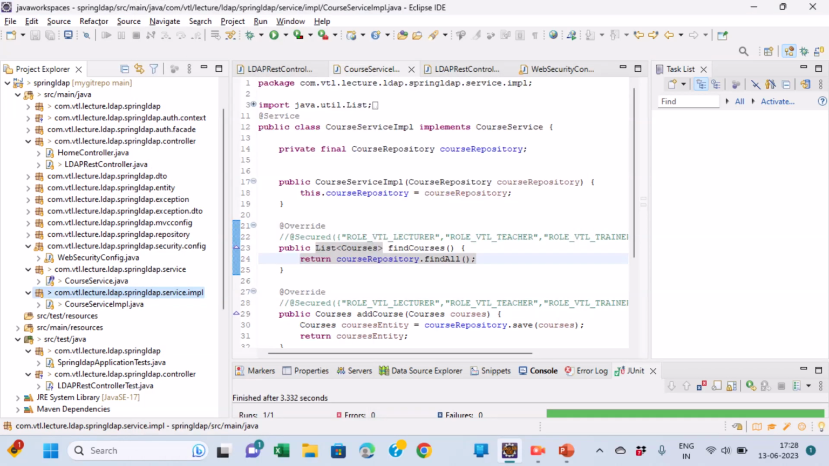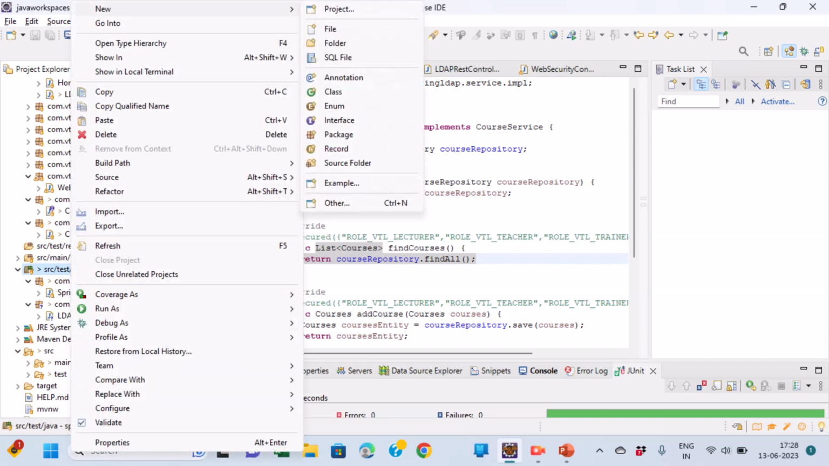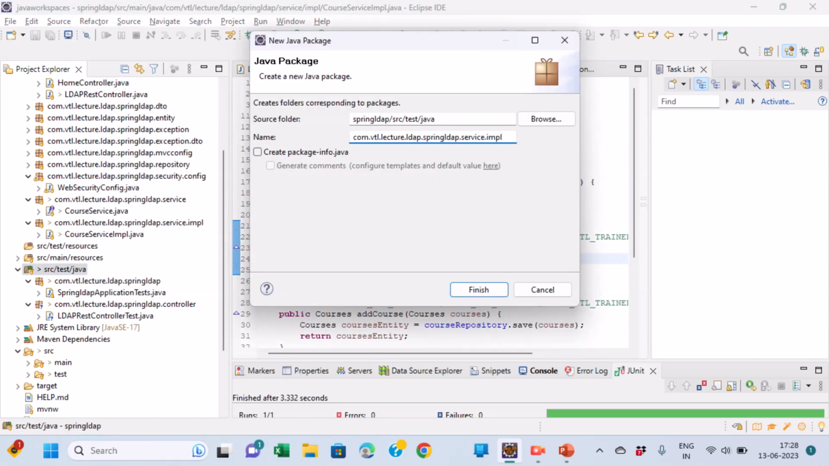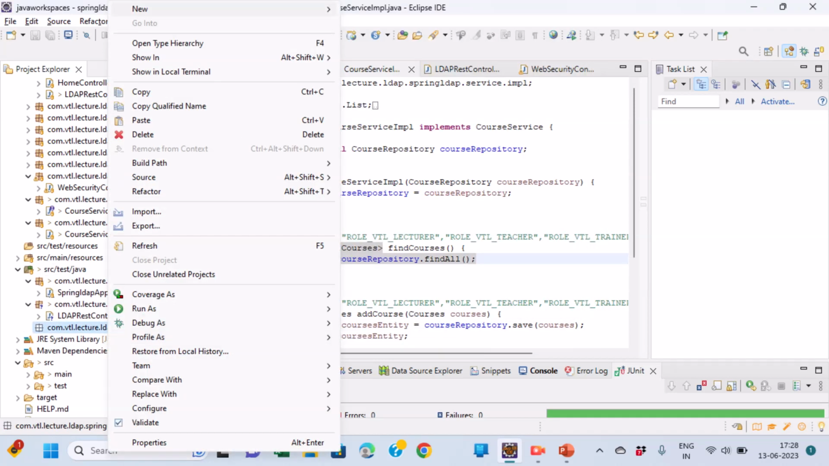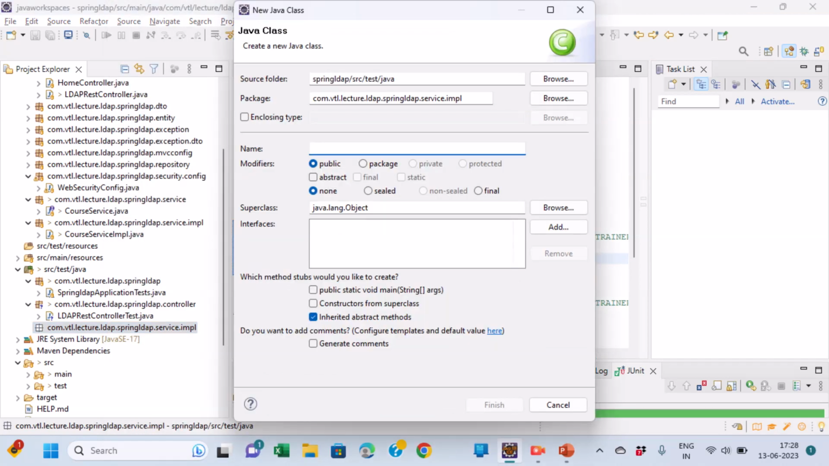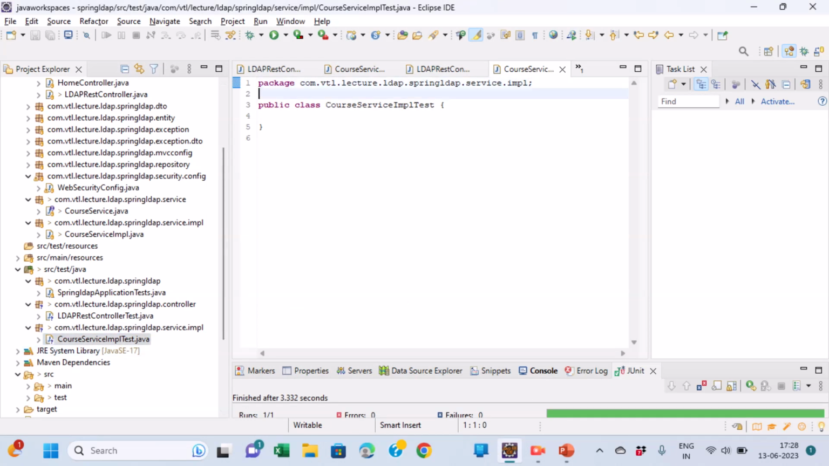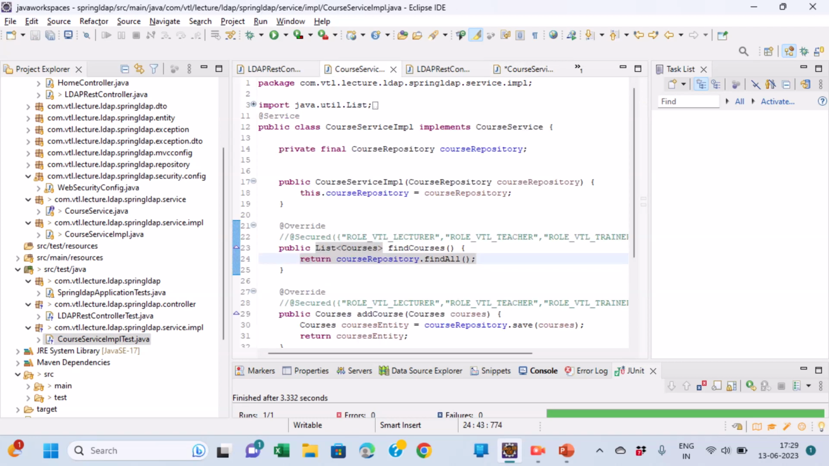So copy this package name and then come to src test java, new package, put this package name here, and then create a test class. The test class name would be CourseServiceImplTest. Okay, it's created, and here it's not WebMvcTest because it is not controller layer testing or REST API layer testing. It is only the service layer testing. So now we are limited within this service class and the repository.